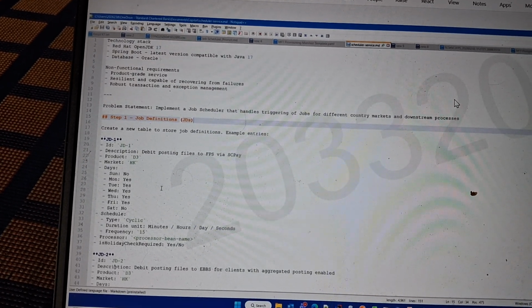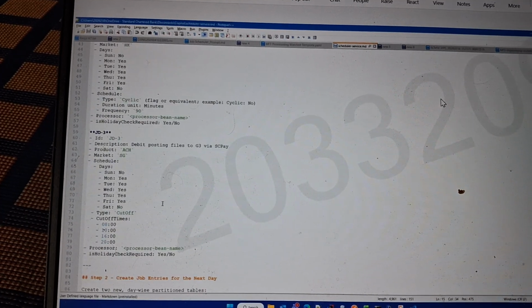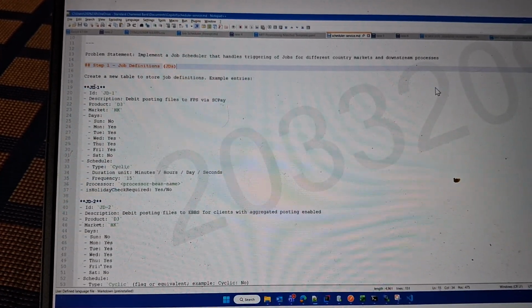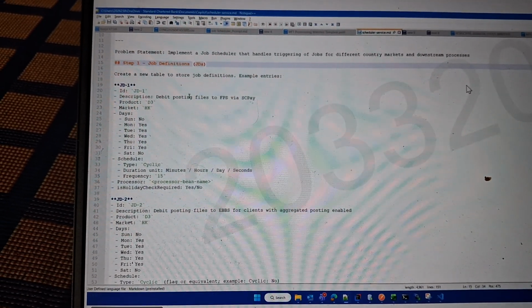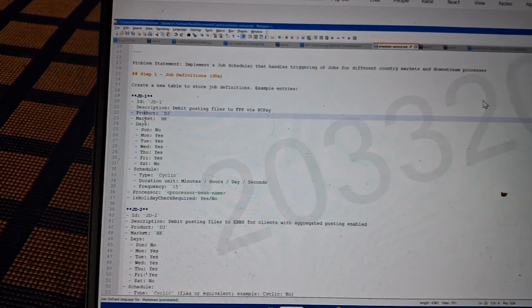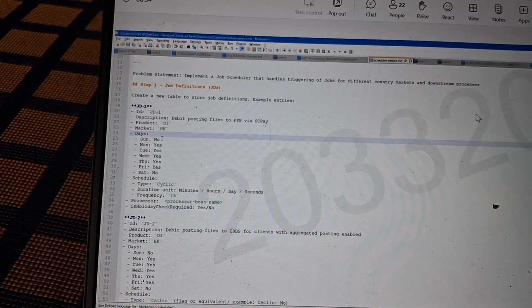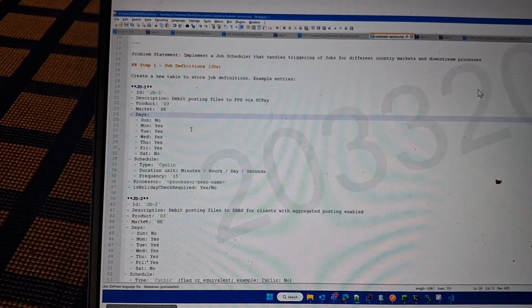What we decided was that we'll have a job definition table, a main table from which job entries will be created. Let's say this particular job definition: this is the ID, and it says debit posting files to FPS by SCP, this is the product, this is the market, which is the country, and these are the days when this particular job should run, and the type of schedule.